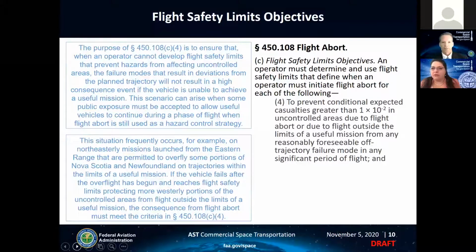Section C4 states that flight abort must be used to prevent conditional expected casualties greater than 1 × 10⁻² in uncontrolled areas due to flight abort or due to flight outside the limits of the useful mission from any reasonably foreseeable off-trajectory failure mode in any significant period of flight. So this regulation ensures that when flight safety limits cannot prevent hazards from affecting uncontrolled areas, the failure modes that result in deviations from the planned trajectory will not result in a high consequence event if the vehicle is unable to achieve a useful mission.